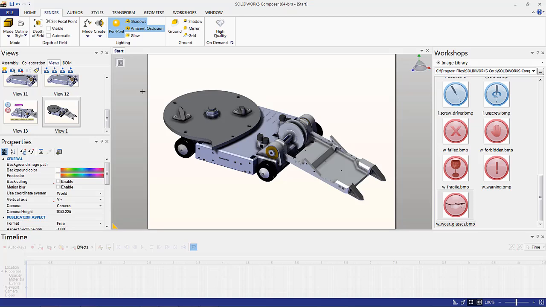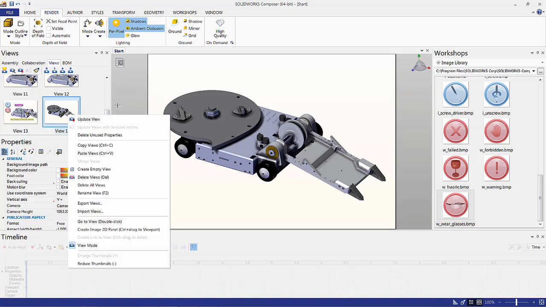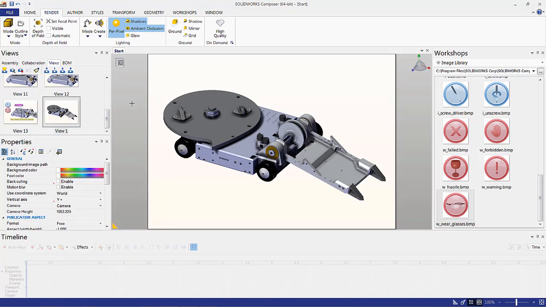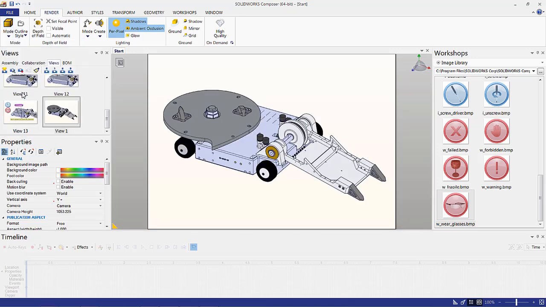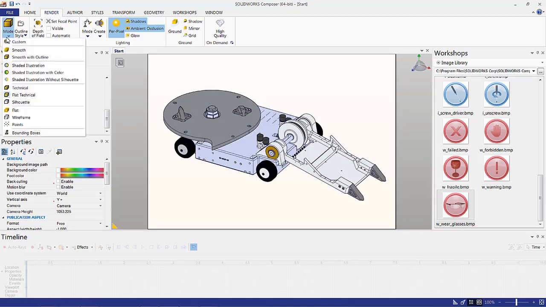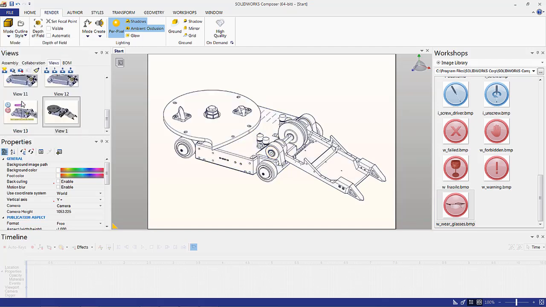Another thing that's really nice about Composer, it makes it really easy to generate multiple types of views. For instance, this view is shaded and we can see all the colors, but sometimes that can be costly to print. If we duplicate this view, we can easily mitigate that by going to our Render tab and selecting our render mode. Flat technical actually looks pretty cool, but if we're going for that black and white, selecting silhouette can save you a ton of money on your work instructions.